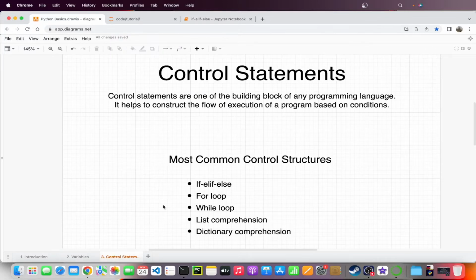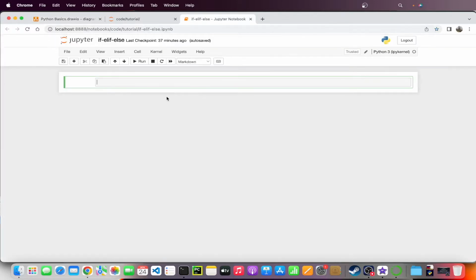In this video we'll start with the control structure. Control statements are one of the building blocks of any programming language, and they help to construct the flow of execution of a program based on certain conditions. The most common control structures are if else, for loop, and while loop. We also have list comprehension and dictionary comprehension, and these two concepts are only present in Python. These are very interesting constructs in Python, and I'm sure you are going to love it. So let's jump to the code and see how to work with if else.